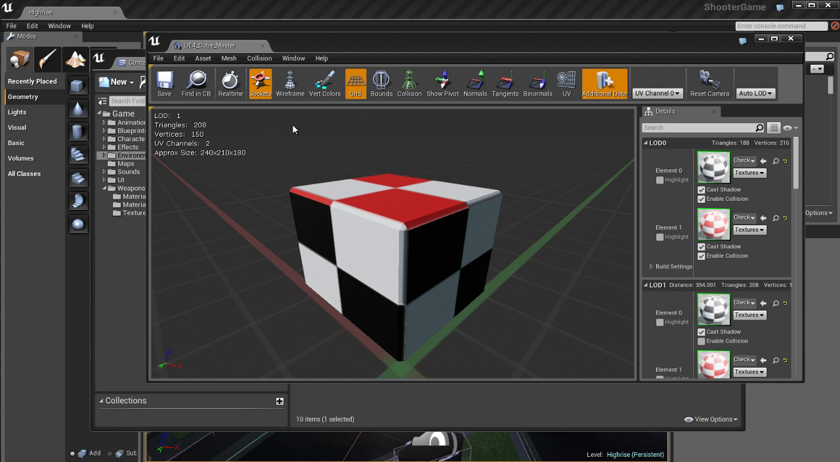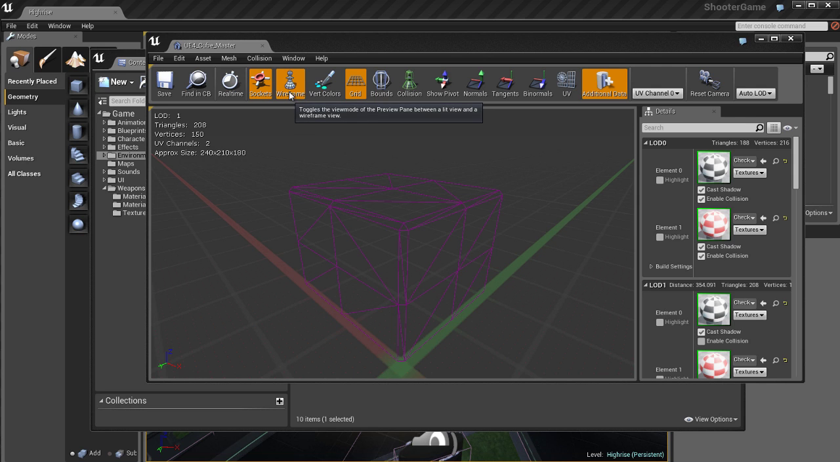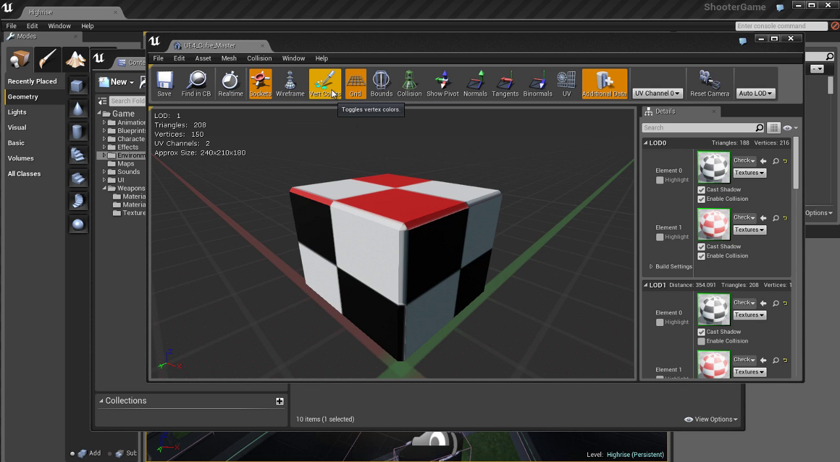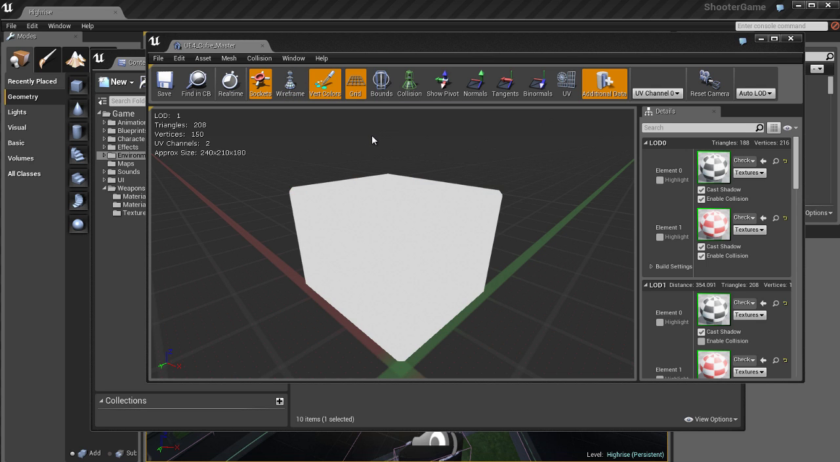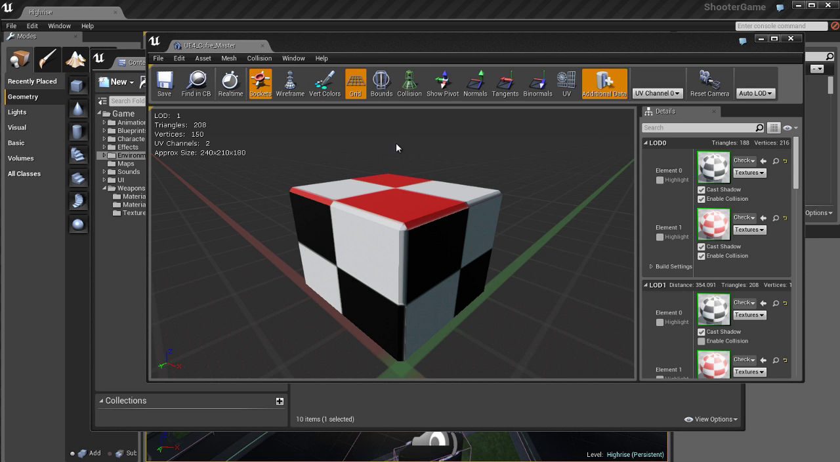Then we have sockets. Sockets are outside the scope of this tutorial, so I'm going to go ahead and skip that just for the moment. Then we have the wireframe button, which allows us to see the wireframe and the triangles of the actual mesh, which could be pretty useful. We also have a vertex color mode, so we could see any vertex colors. I didn't export any vertex colors with this object, which is why by default they're on white. We have a grid button.